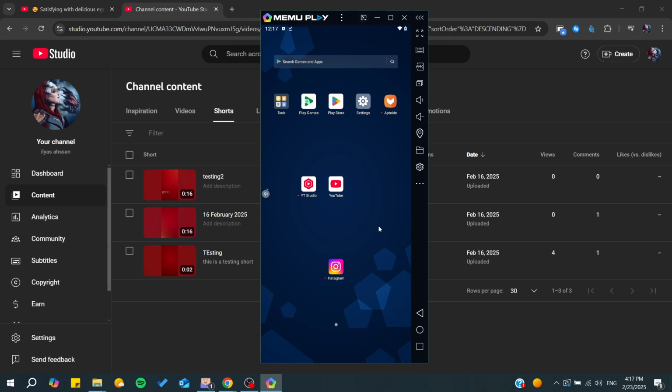In today's tutorial, I'm going to show you how to save YouTube Shorts drafts. So make sure to watch the video to the end and follow these simple steps.